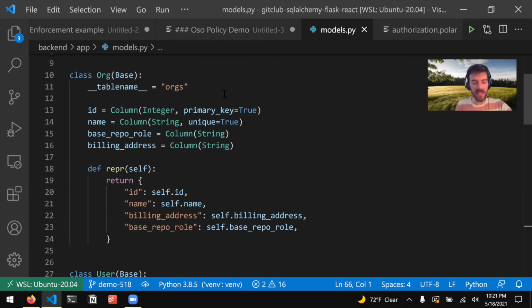So an org has an ID, a name, a billing address, things like that. But this is still just a regular Python class effectively. So I can also define methods on it. Like I had this lovely helper method that basically returns this as a little JSON blob dictionary kind of thing.